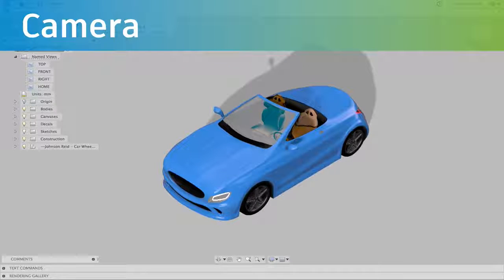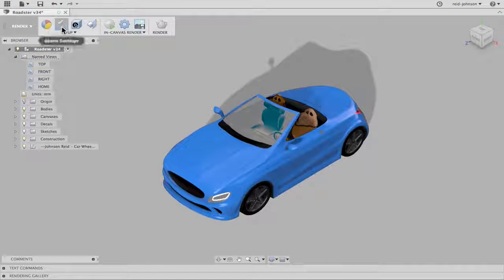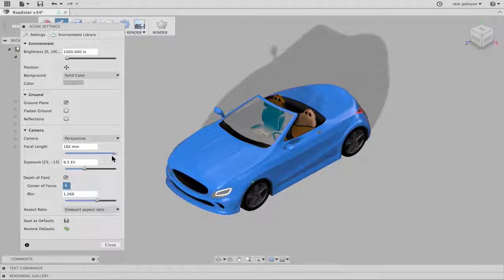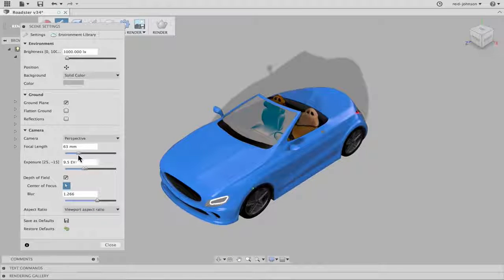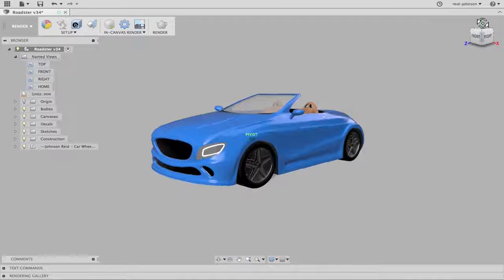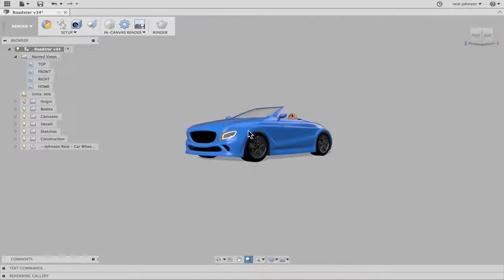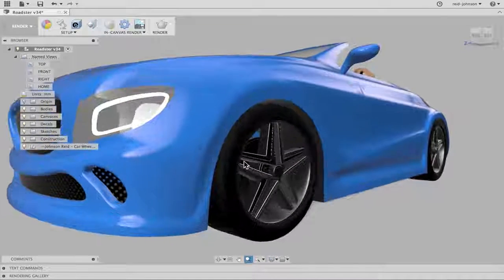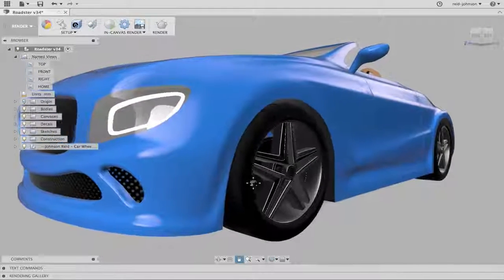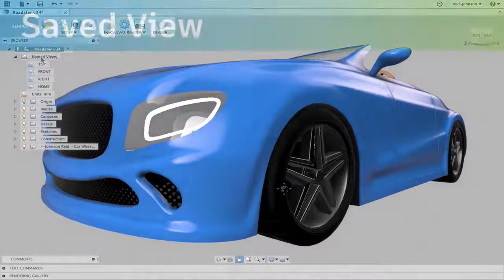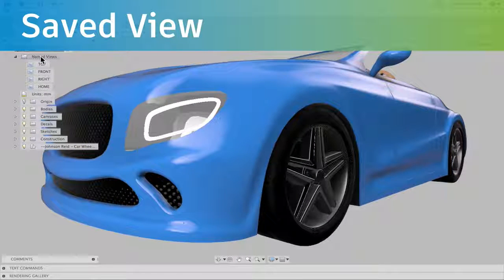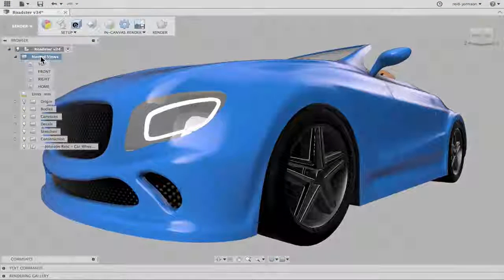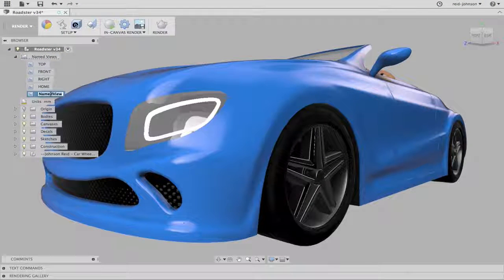To create a well-composed rendering, we start in our scene settings by adjusting the camera focal length to achieve a dramatic, but not too dramatic, camera angle. We then use the pivot, zoom, and pan to find the perfect view. Once we have achieved our desired camera view, we can right-click on Named Views and create a new named view, then double-click and give it a name. This will allow us to come back to our named view easily.